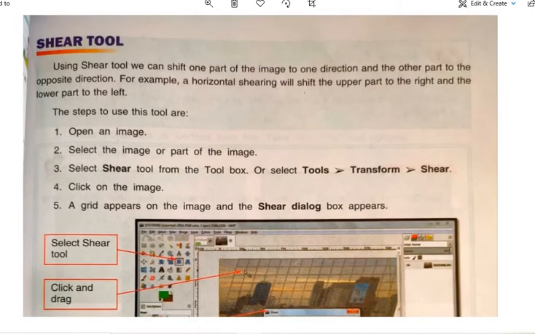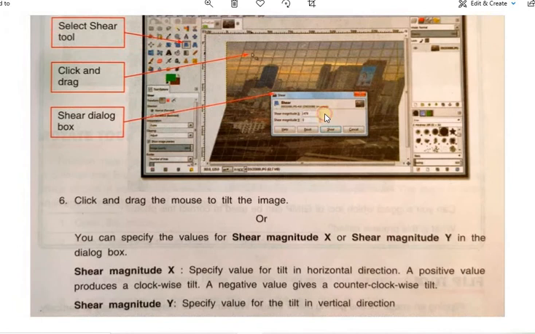What is the use of shear tool? With the help of shear tool, we can shift one part of the image to one direction and the other part to the opposite direction. For example, a horizontal shearing will shift the upper part to the right and the lower part to the left. We can also change this, and we will learn how.